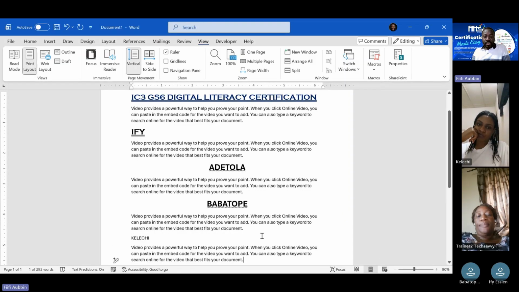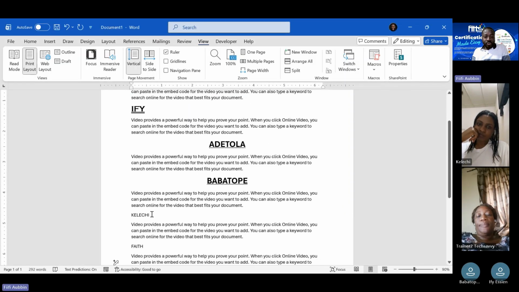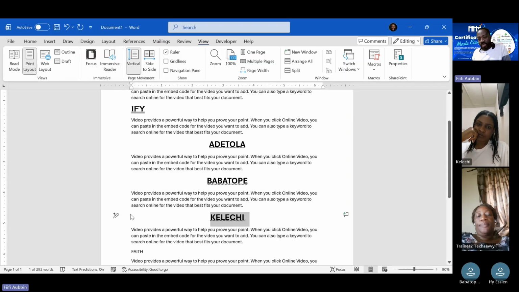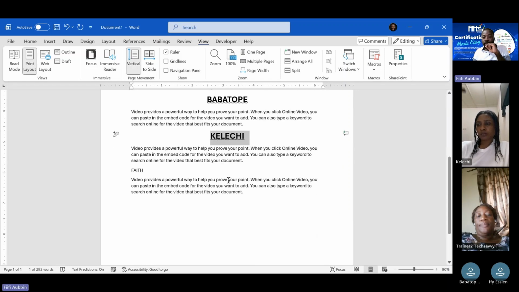So if I come down here to the next Kelechi, all that I need to do is to highlight it and press Alt W. Boom, that's done. So it applies the underline, it applies the bold, it applies the font style. So about 3 steps and also align it to the center. So 4 steps, you're getting it done by just using Alt W. Are we okay?